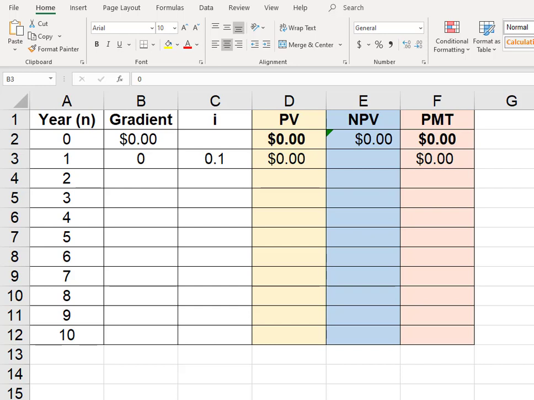So I'm going to show you three different calculations using those other functions. First of all, let's create a gradient that we're going to work with. I'm going to use a gradient of $10, and a pure gradient would have a zero value at year one and then go up $10 every month thereafter.